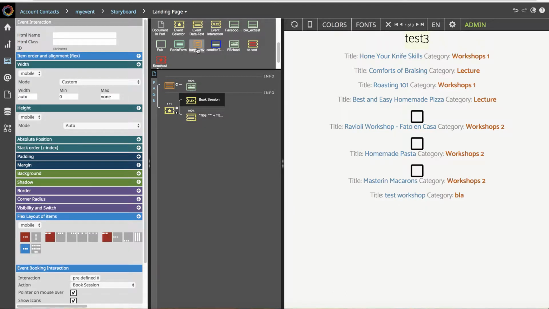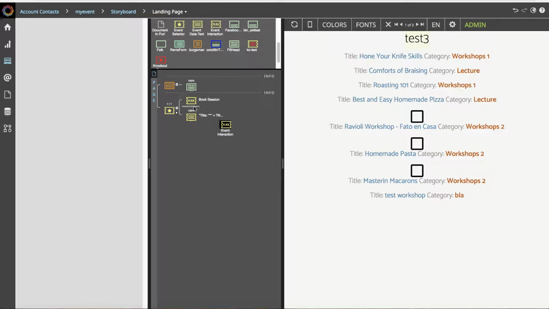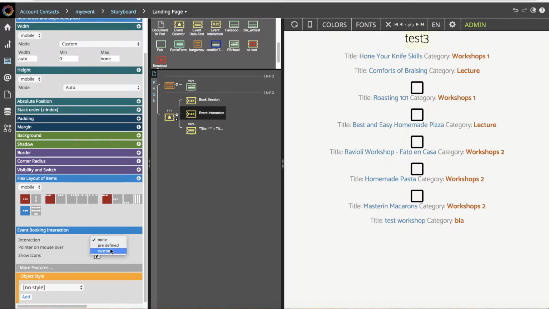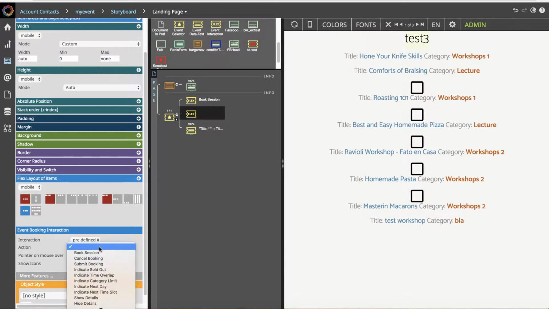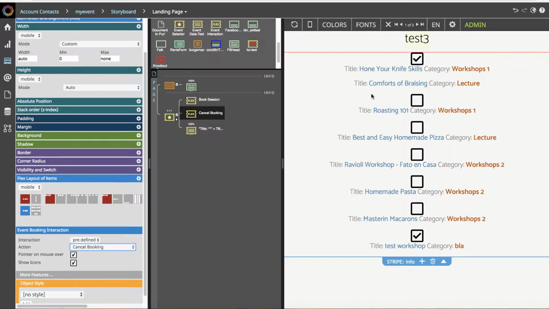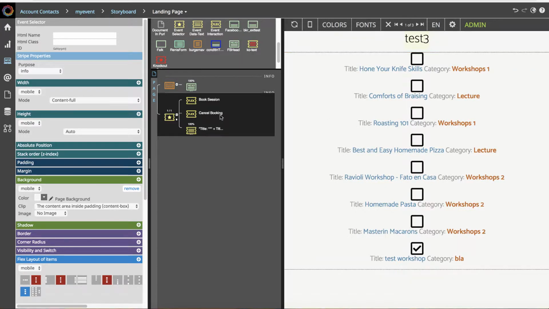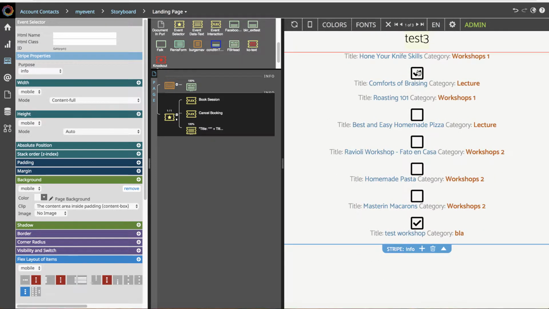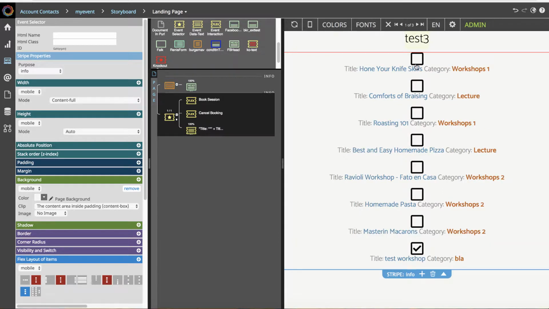So let's just take another one. And this one, we say we want to have again a predefined interaction, and we choose cancel booking. So right now we see the first one is checked. So this may be a little bit confusing, but the cancel booking button actually shows as a checker because it's already booked. So before I can cancel, I need to book it. So that's why the cancel button looks like it's booked. So when I click on this, this one actually hides itself and the book session gets visible. So that's the most simple combination here of these both.